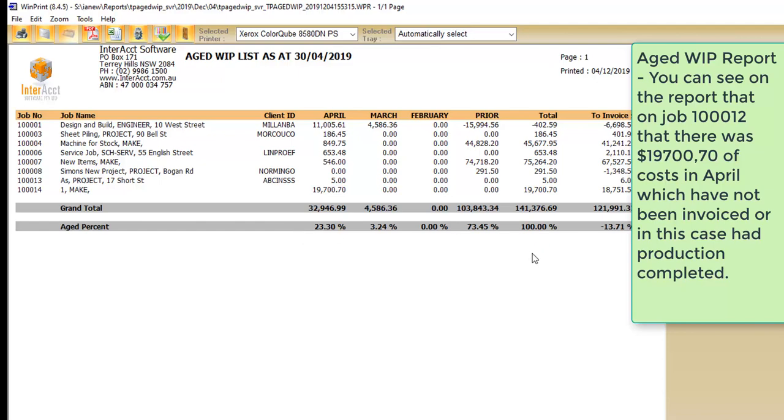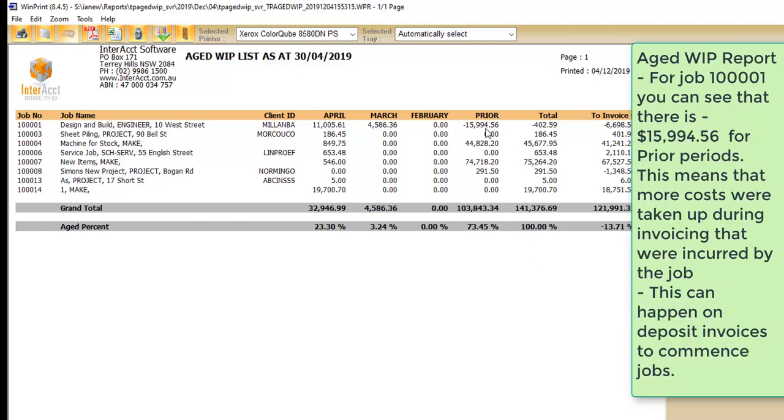This job here that has a minus $15,000 value in it is saying that we've over invoiced that job and that we've taken up more costs on it than what we've received. And that might happen when we initially start a job, where we might ask for a deposit from a client. We don't necessarily have any costs on the job, but we still might want to take up some costs relating to that invoice. And let's have a look at how we do that.